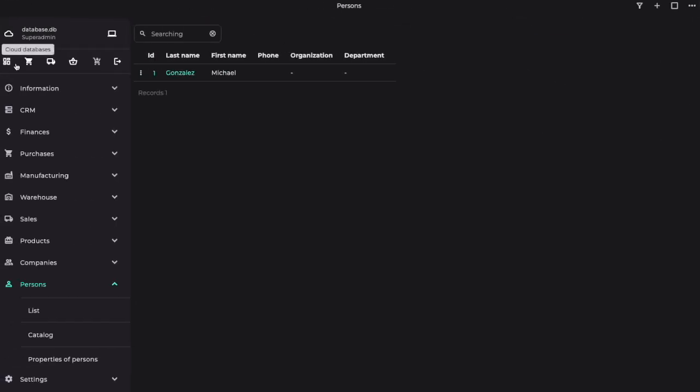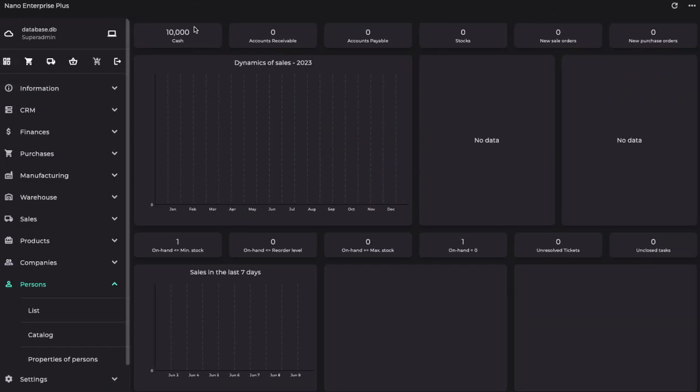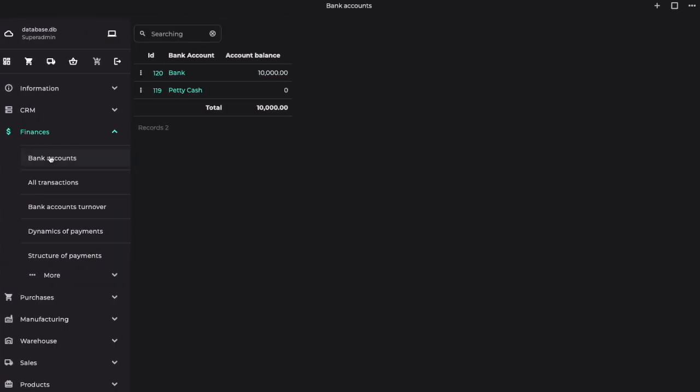You can check the updated status on the dashboard, where the cash balance should reflect the added funds. Additionally, in the Finance, Bank Accounts menu, you can view the bank account details and turnover.